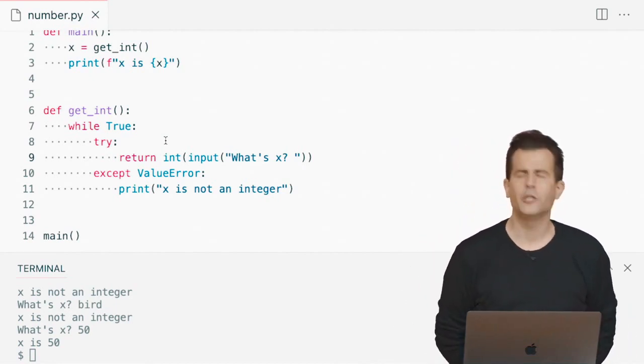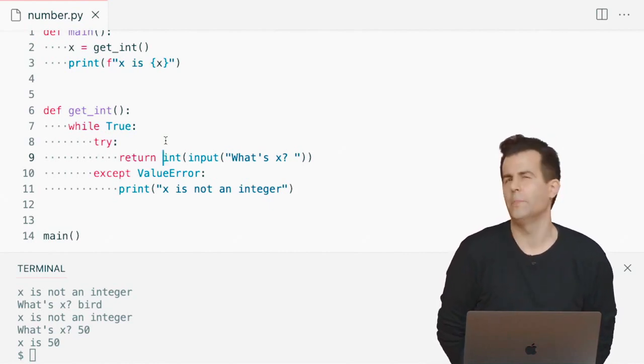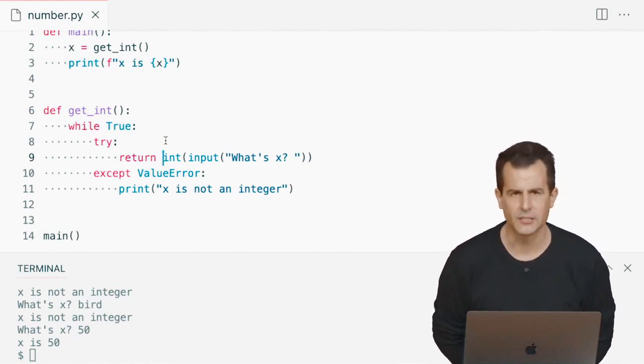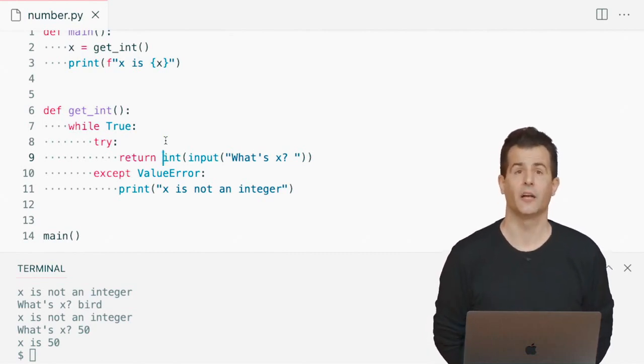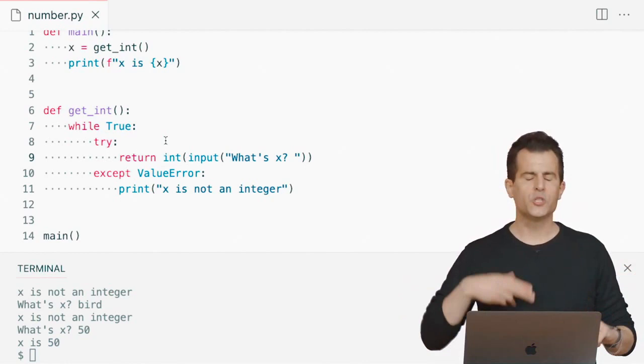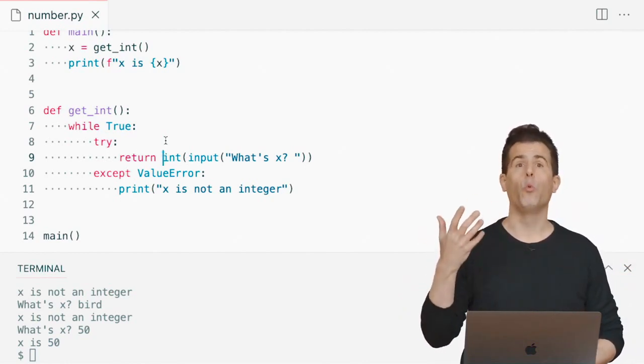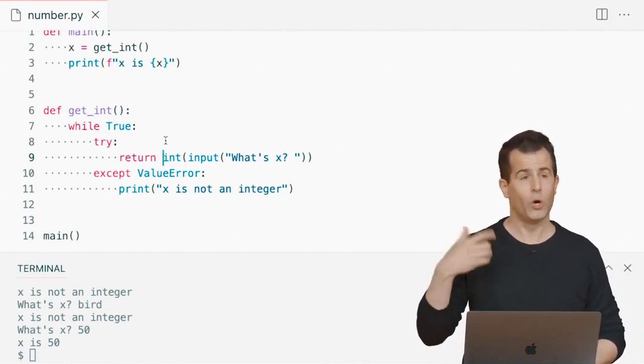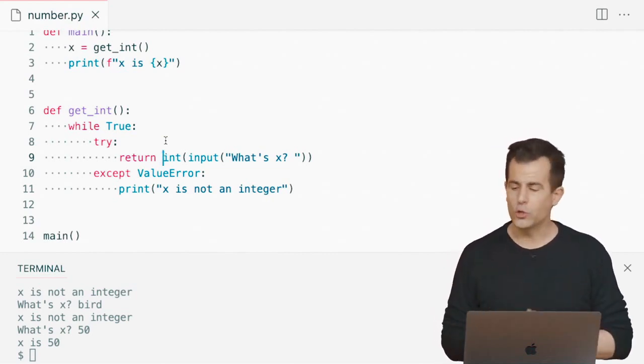Suppose that you're finding your programs to be a little noisy, and it's a little obnoxious that you keep telling the user x is not an integer, x is not an integer, x is not an integer. What if you want to make things a little gentler and just prompt the user again with the same words, what's x, what's x, again and again? Well, you can do that as well.